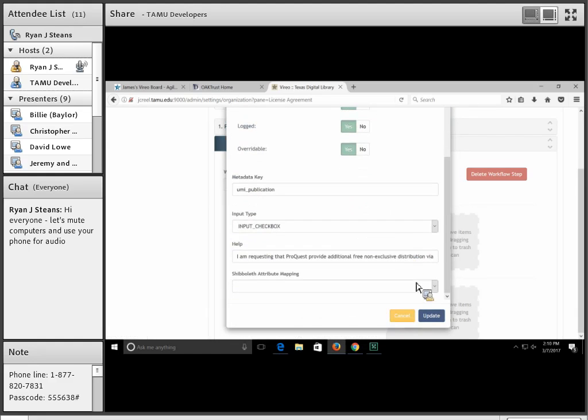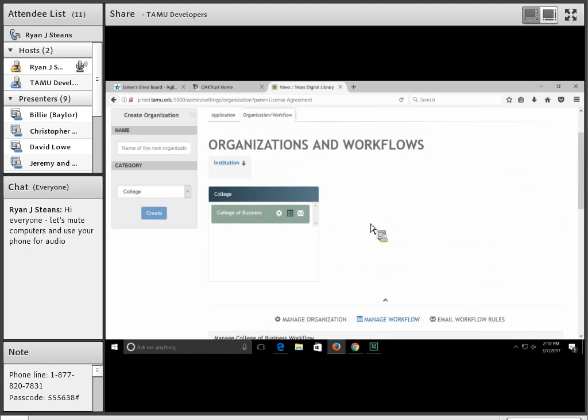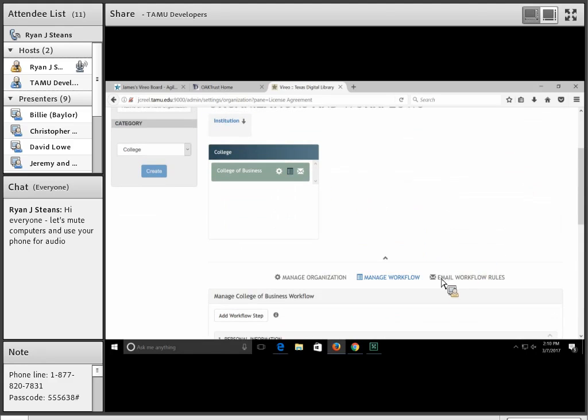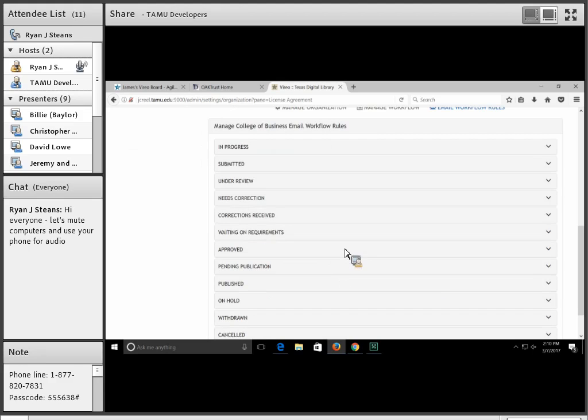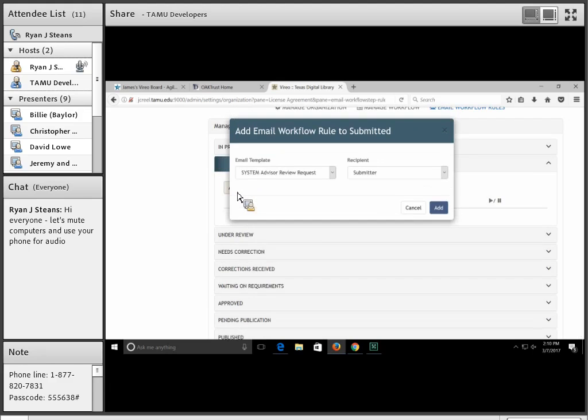Okay, so everything's in order now. Okay, and next I want to make some email workflow rules. So I'll click over to email workflow rules. And what we care about today is submitted. When the submission is submitted, we'll add a rule there.